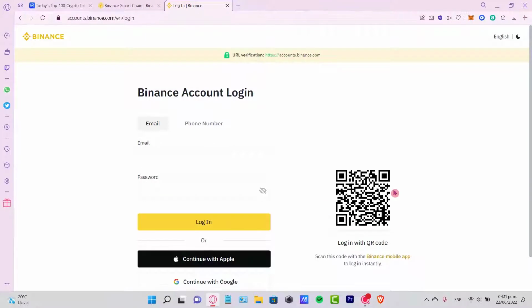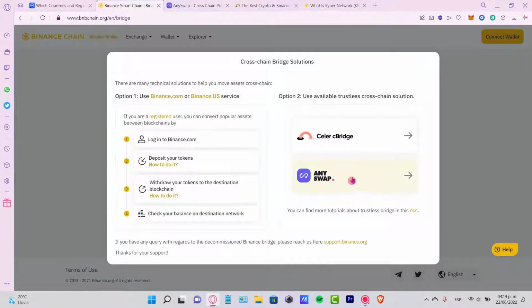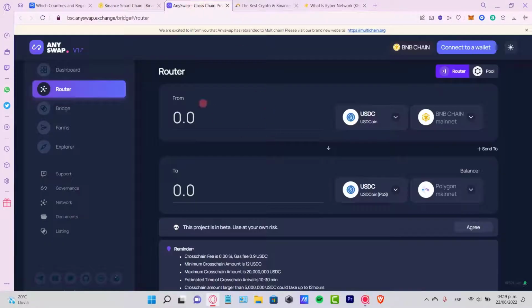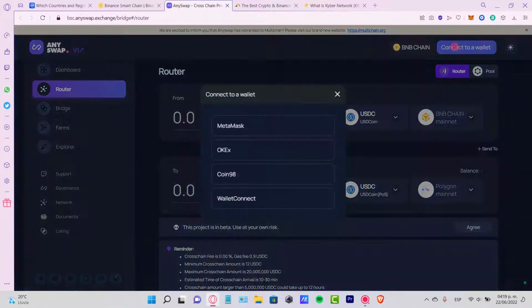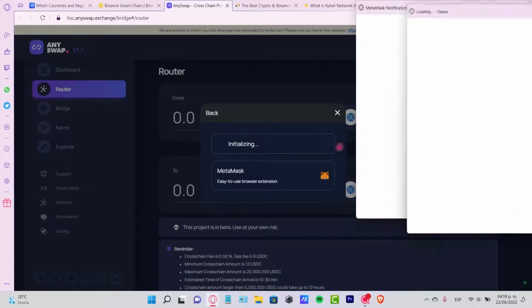So what I want to do is log into my account first. As you can see, you can be redirected to available trustless cross-chain solutions here, whether that will be cBridge or anySwap. I want to go into anySwap here. As you can see, here's the router, and let's connect our wallet so we can use MetaMask, Coinbase Wallet, or WalletConnect. So I'm going to select MetaMask.